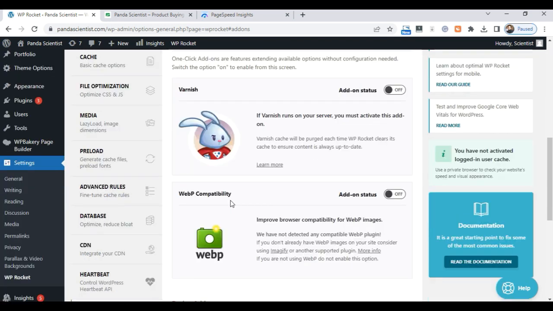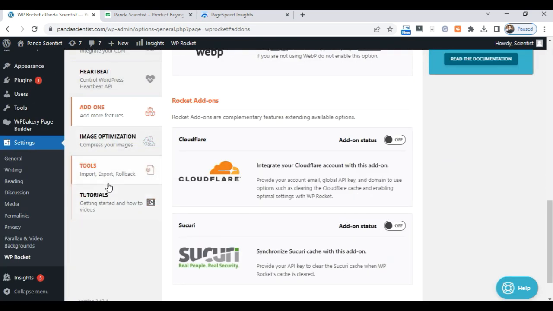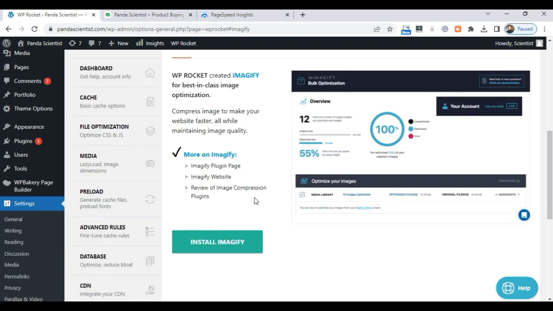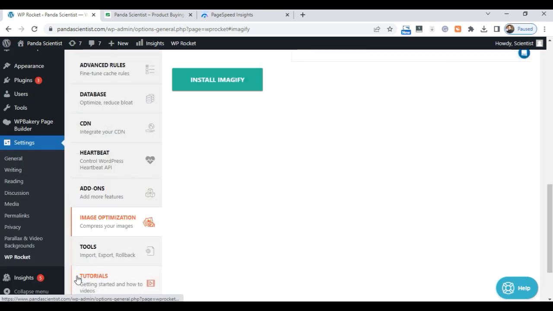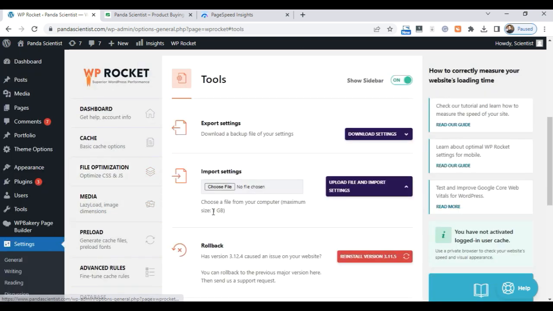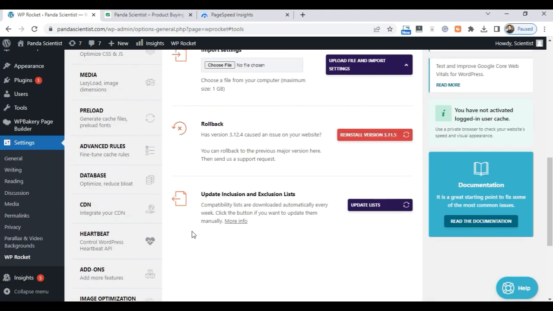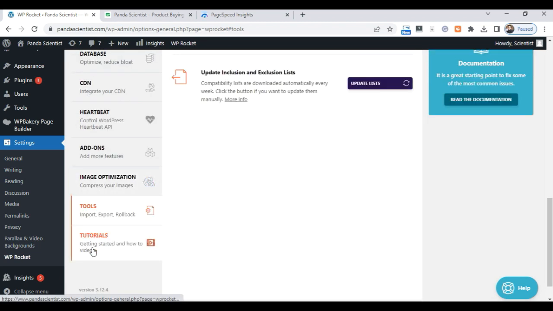Add-ons, there are some add-ons that WP Rocket offers to its users. You can use them: Security, Cloudflare, WebP, etc. It is up to you whether you want to use them or not. They are also useful. And then image optimization, WP Rocket offers to install Imagify, the plugin it offers. It can optimize your images. In my case, I don't need it. Tools means you can download the settings and upload them to any other site if you have to optimize with WP Rocket.